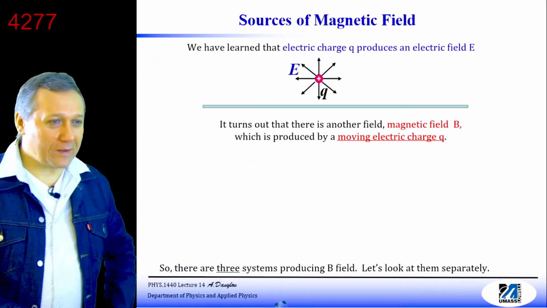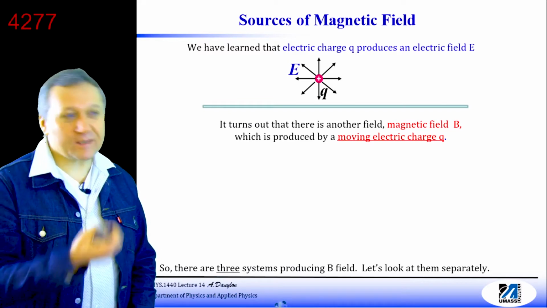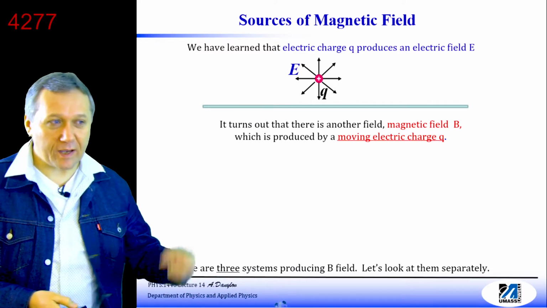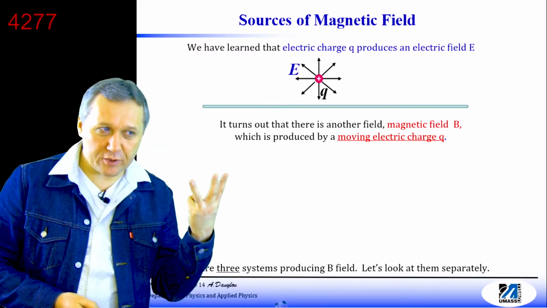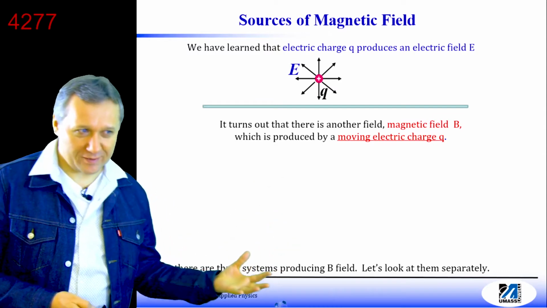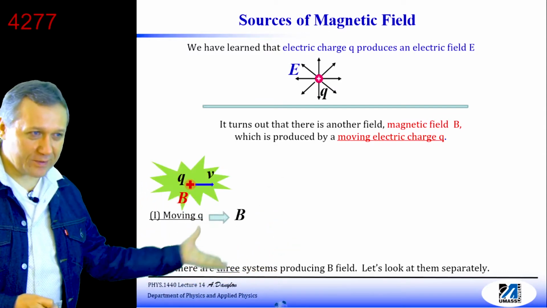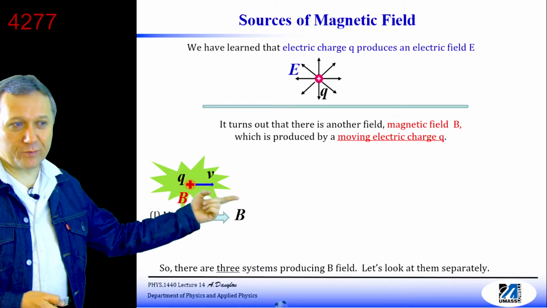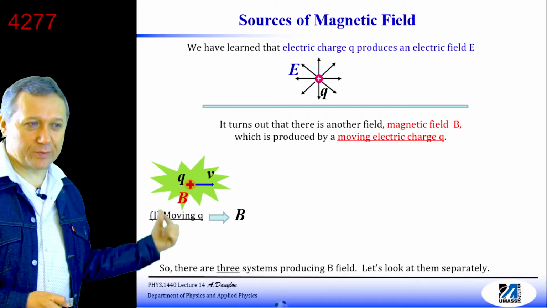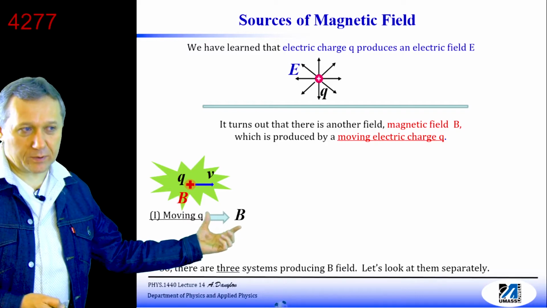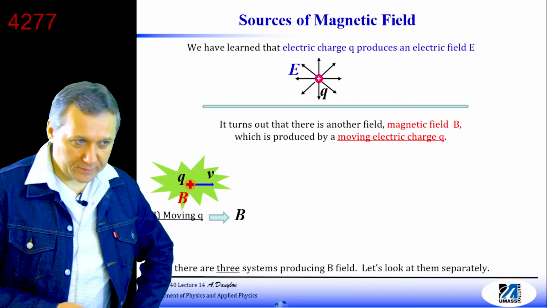Okay, so the basic system: a moving charge produces a magnetic field. As a result, we can identify three systems which can produce a magnetic field. First system, just a point charge. A point charge moves, and as a result it will produce a magnetic field. We're going to use the capital letter B to denote the magnetic field.